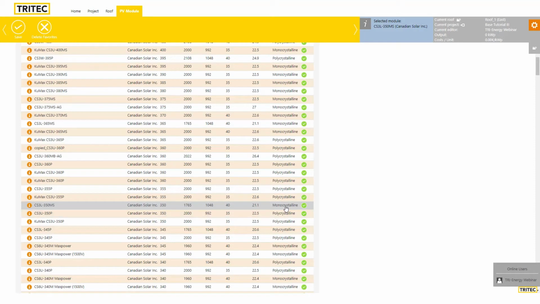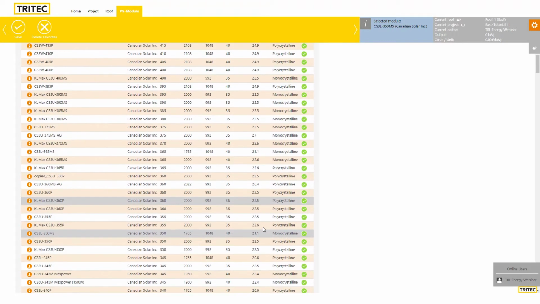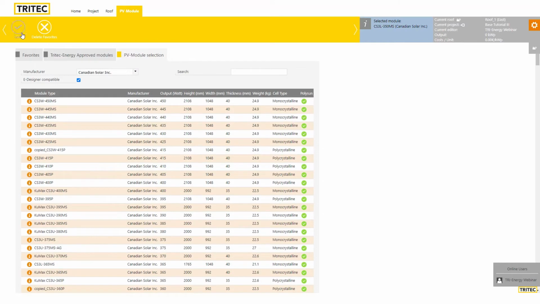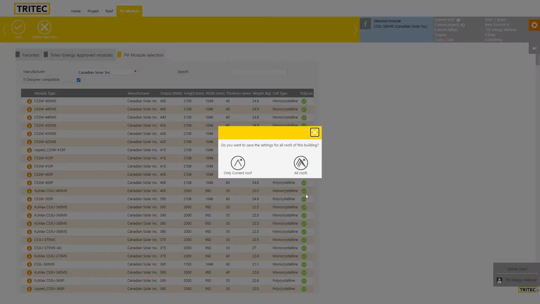And if you would like to use this module later for inverter layout and the calculation of the annual yield, please make sure that you'll find, at the end of one record here, this icon. So that means that all electrical data is present, and you could do the inverter layout later if you want. So we selected this module, click Save, and now we are asked if we would like to save this for the current roof and for all roofs.